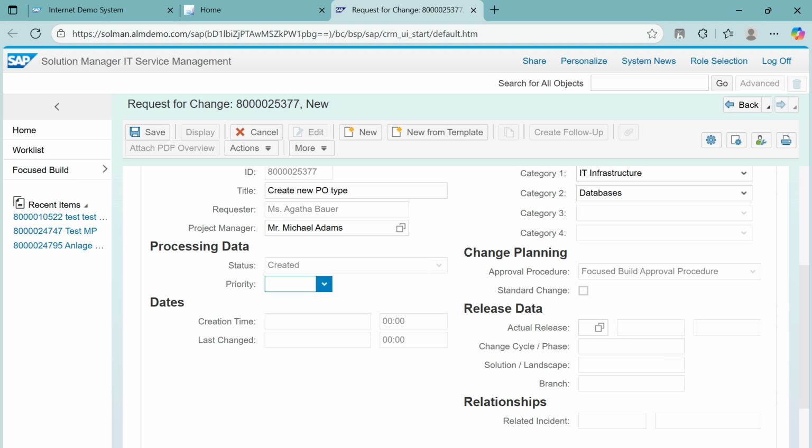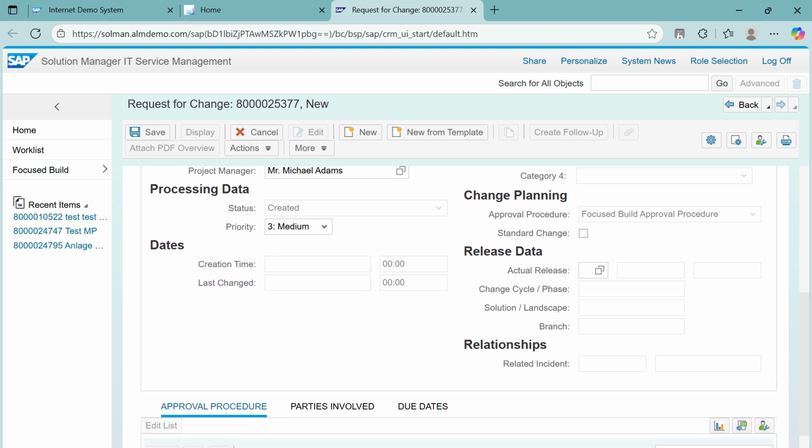And priority. We need to specify what kind of request it is: is it low priority, a very urgent request, or medium, or very high. As of now I'll keep it as medium. And creation time, the date will come automatically, no need to enter it here.